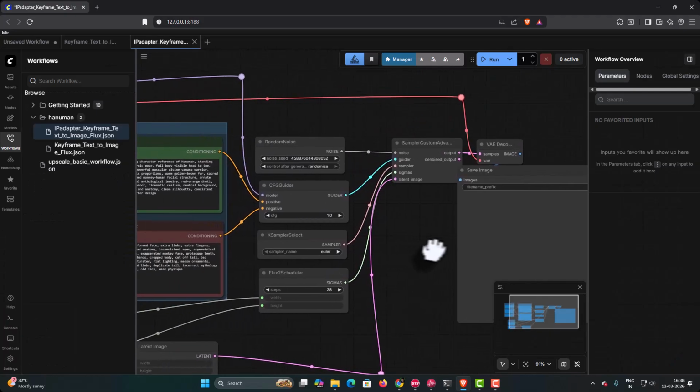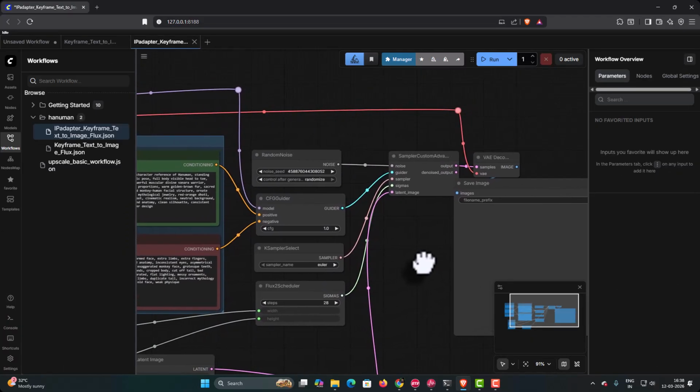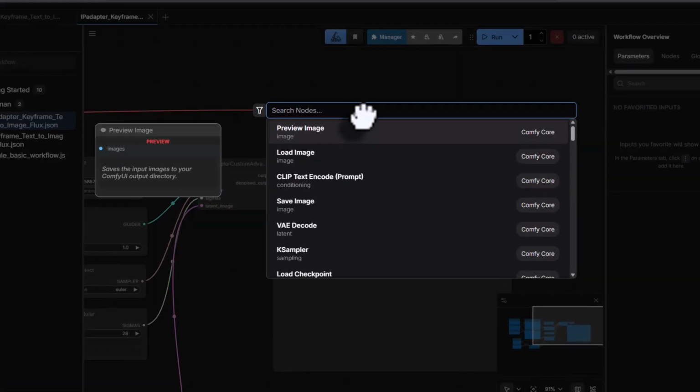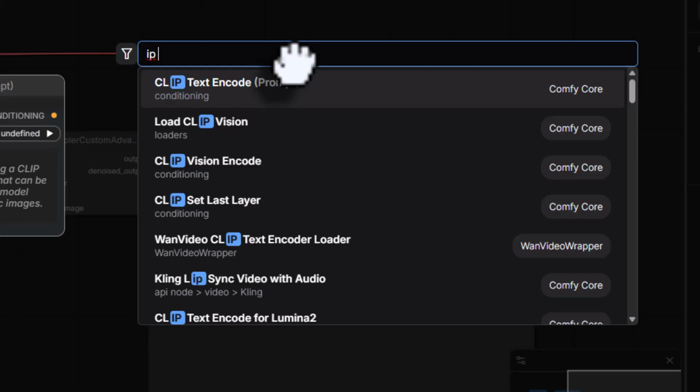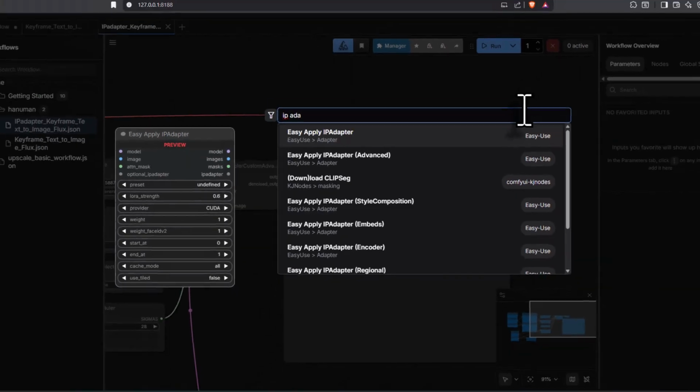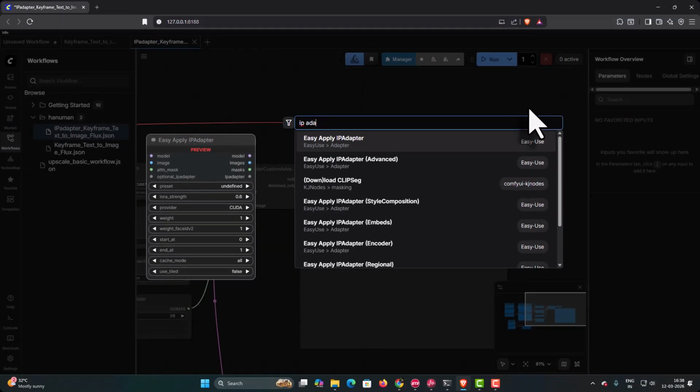I have to add some custom nodes, which are the IP adapter nodes. If I come here and double click, and in the search I type IP adapter, there are some IP adapter nodes. These are from Easy Use. But in this case, I want to use IP adapter from the company called Cubic. If you want to install additional nodes, this is just like you install add-ons or plugins in other software.